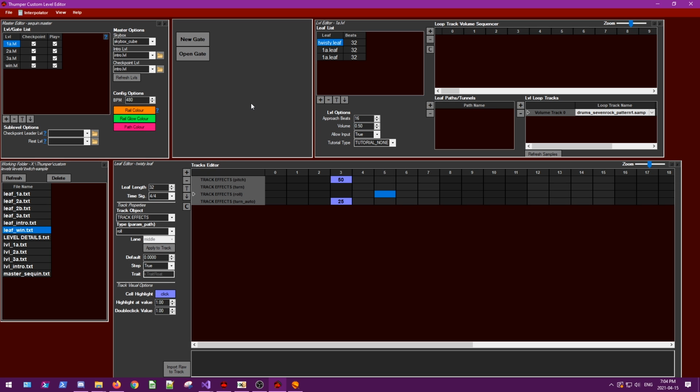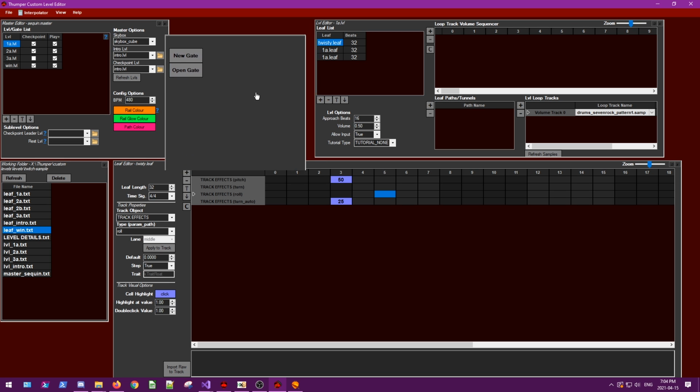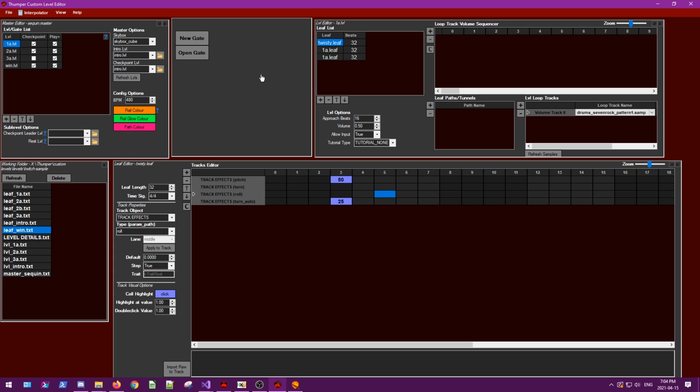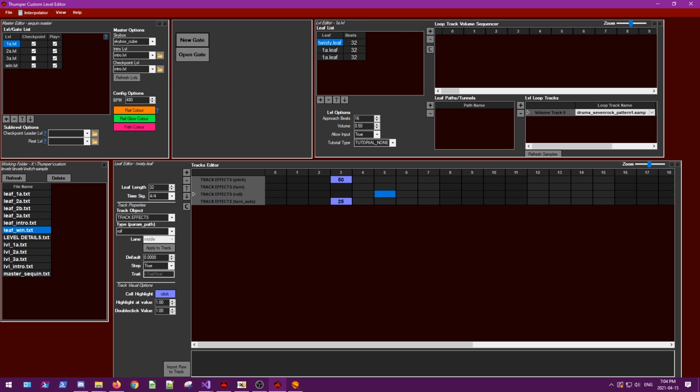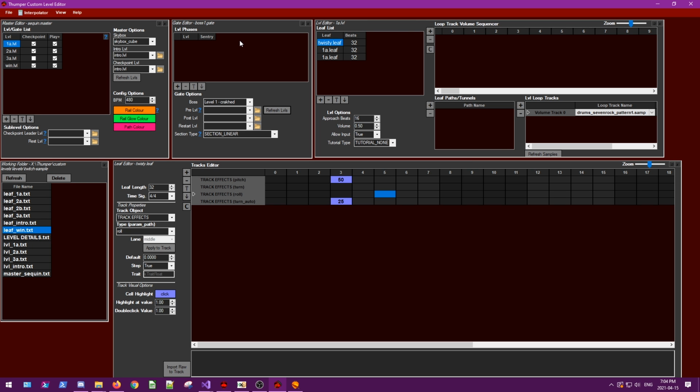And now there's one final thing that I haven't showed off yet. And that's this panel here. It's called a gate editor. And a gate is where you spawn a boss. So let's create a boss. A boss is created out of 4 phases, and each phase is a level.